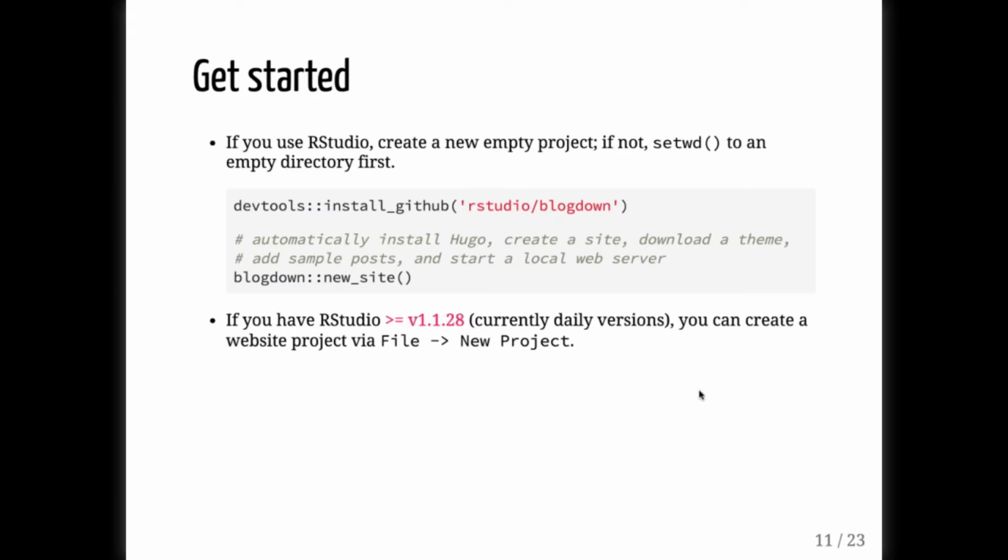If you want to get started with Blogdown, it's actually pretty simple. You don't have to use RStudio, but for this webinar, I will use RStudio for demos. So basically, if you use RStudio, you just create a new empty project. And if you don't use RStudio, you just change your working directory to an empty directory using the function setwd.